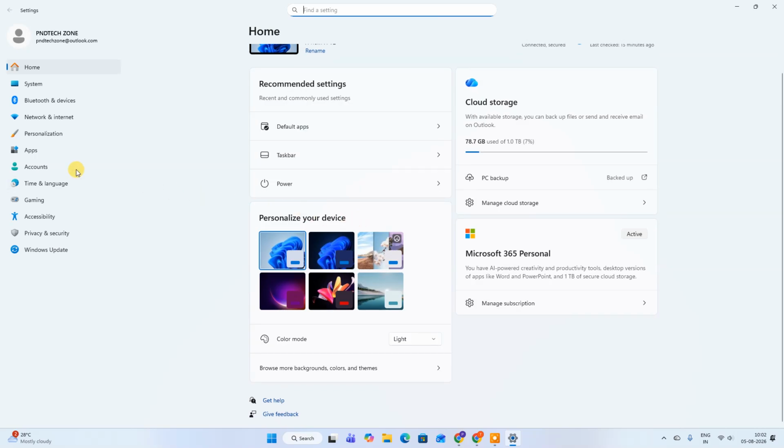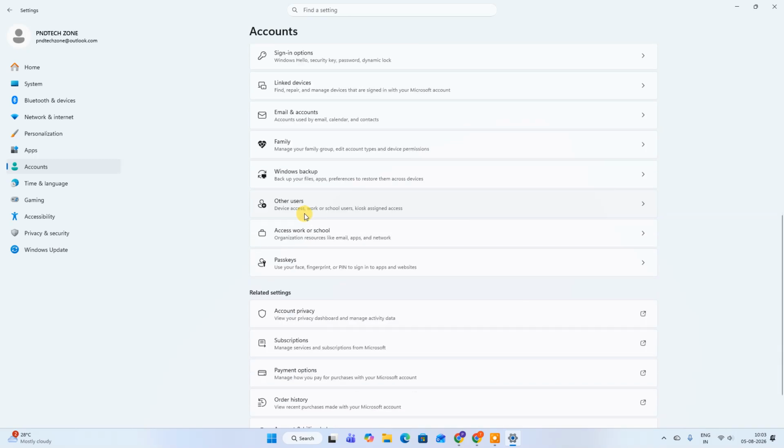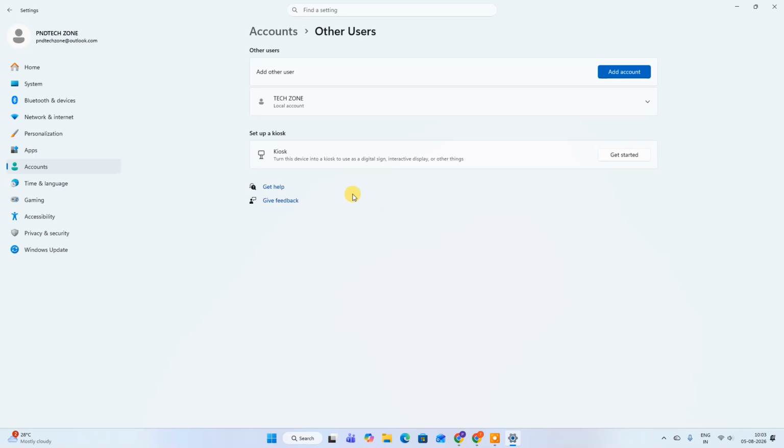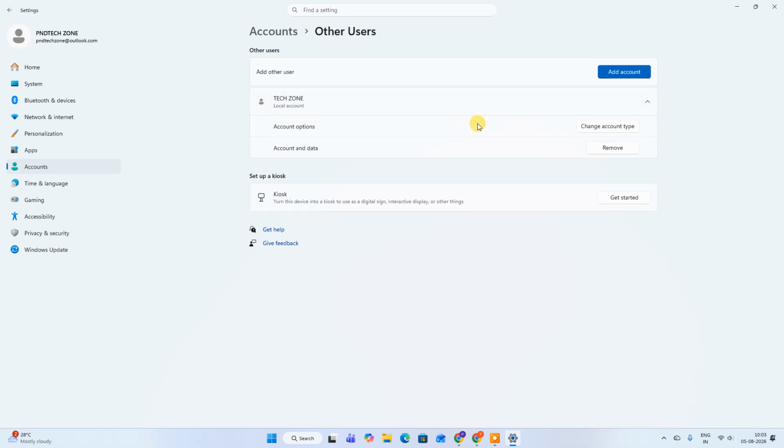Then go to the left hand side and click on the accounts option, and here just scroll down and click on the other users option, and you can see here the one user already created, Tech Zone. To change the account type, just click on this arrow and click on the account options, change account types.